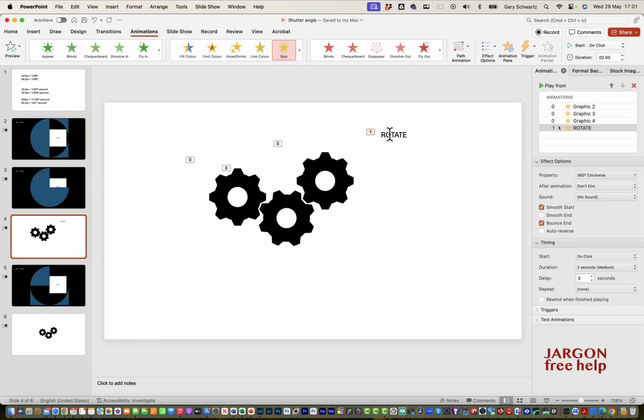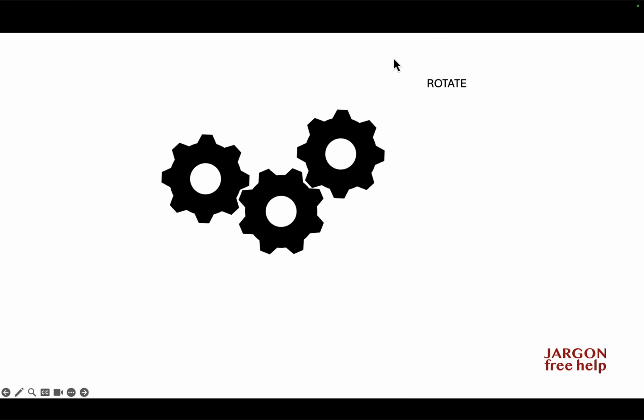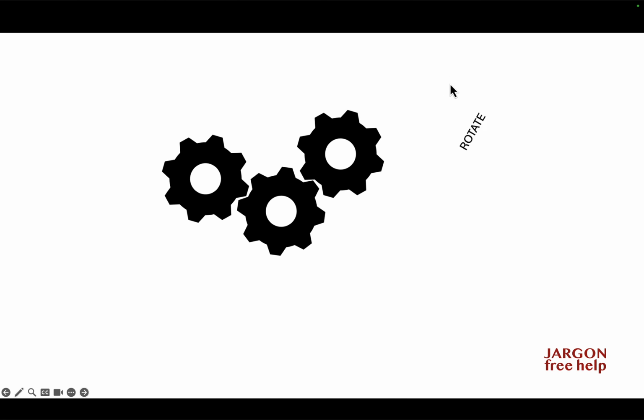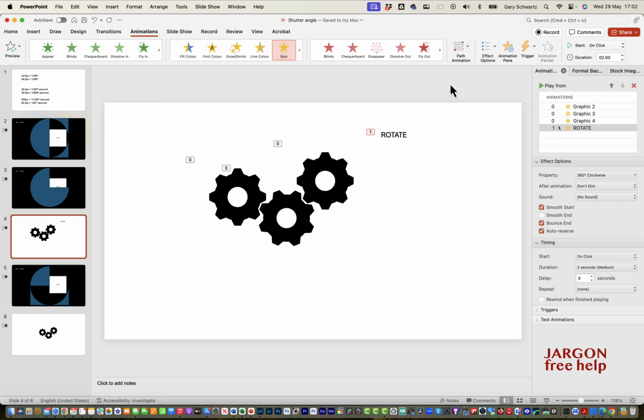And you can also auto reverse as well. So let's do that. And I'm just going to click on it. There you go. It's kind of fun, isn't it? So you can really make your PowerPoint presentations stand out. So that is how you can make items rotate in PowerPoint.